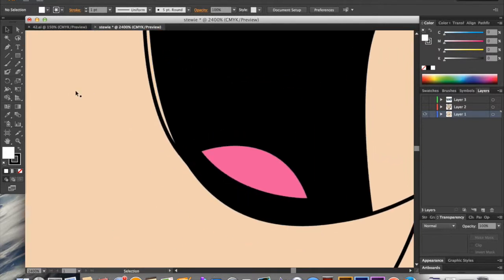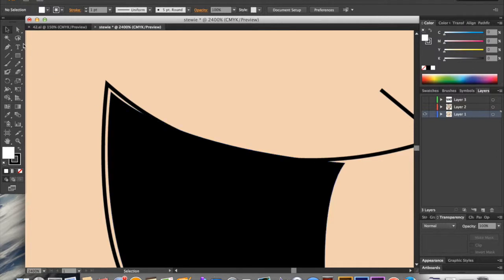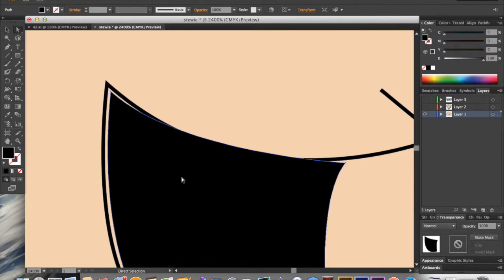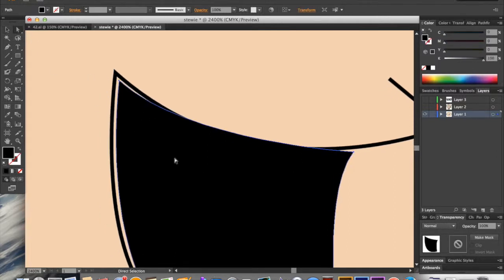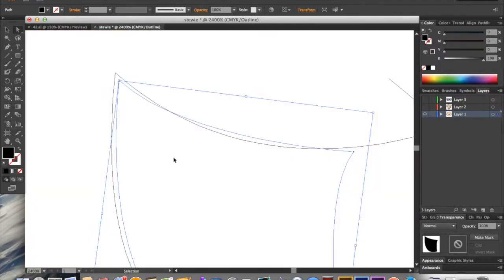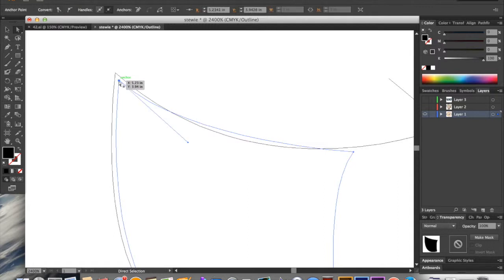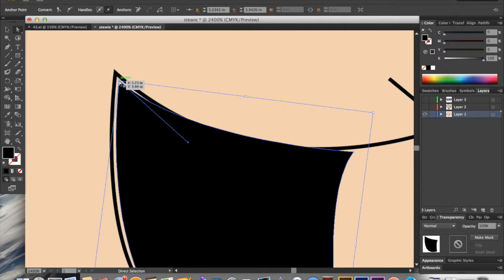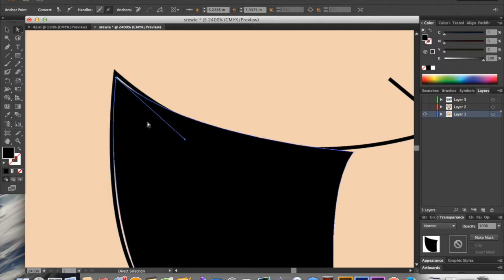So as you see here, look what we have. We have a problem. We have the fill of the mouth. It's unproportioned. It's not even. So what I'm going to do is show you by hitting Command Y, and I'm going to take the Direct Selection Tool and start to move the anchors around so it will be lined up with the mouth. Ain't that something?